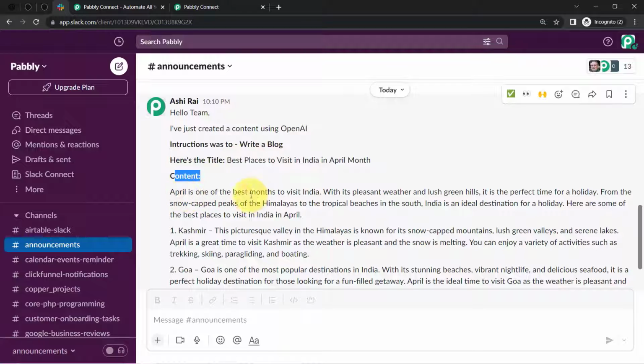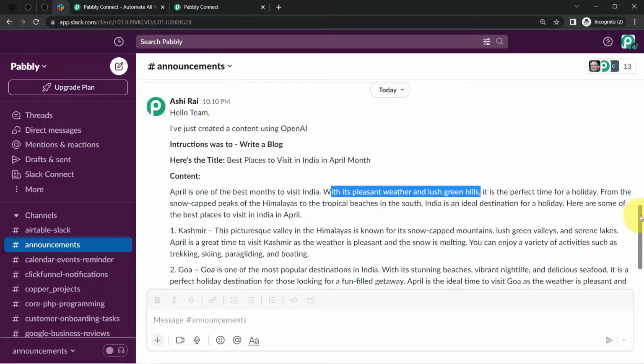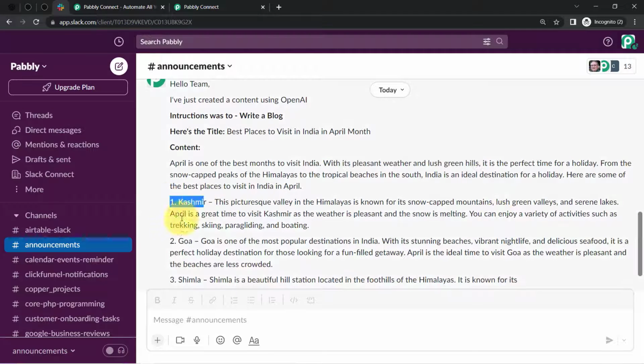April is one of the best months to visit India, with its pleasant weather and lush green hills. It is the perfect time for a holiday. And here you can see it has also shared some of the places to visit. Now, isn't that amazing that within a single click my task is completed?